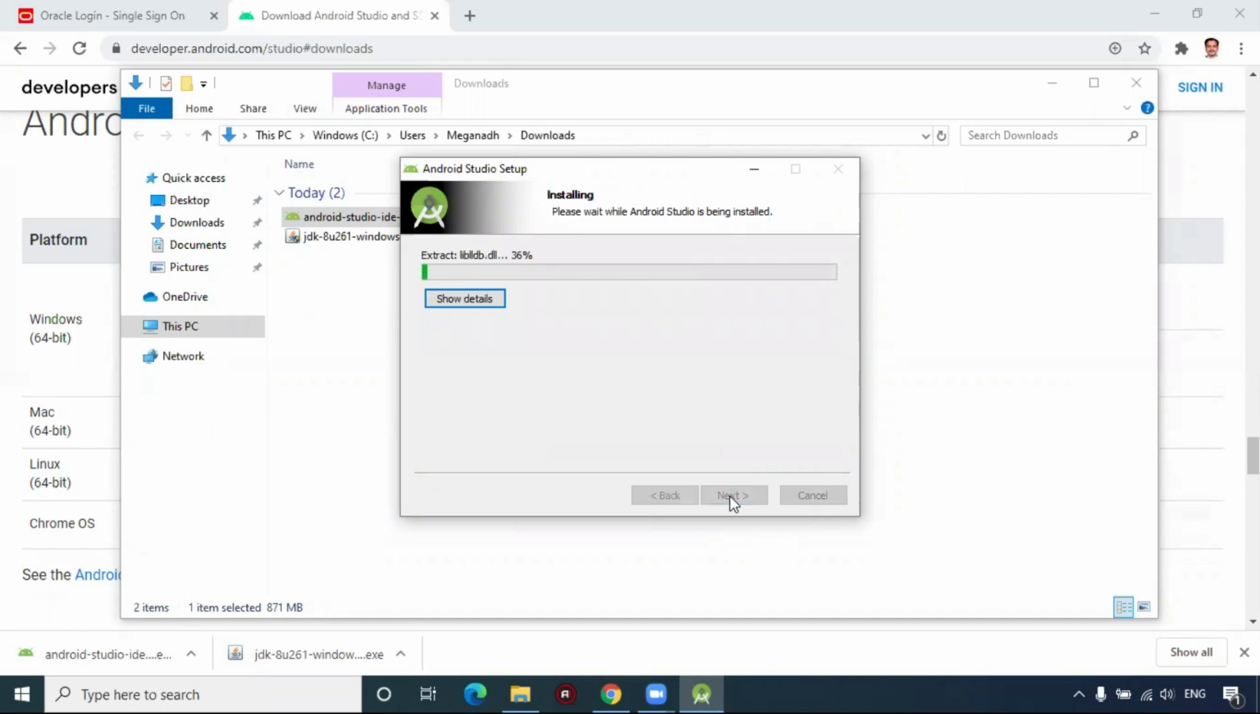and it is installing Android Studio. So it should not take more time. Android Studio is a huge software. It's almost like you would have seen, around 800 MB. So it will take a lot of memory as well. So when you're downloading, make sure that you have proper internet bandwidth. Otherwise it'll take a lot of time. So it's installing Android Studio. There's a second software that we are installing.